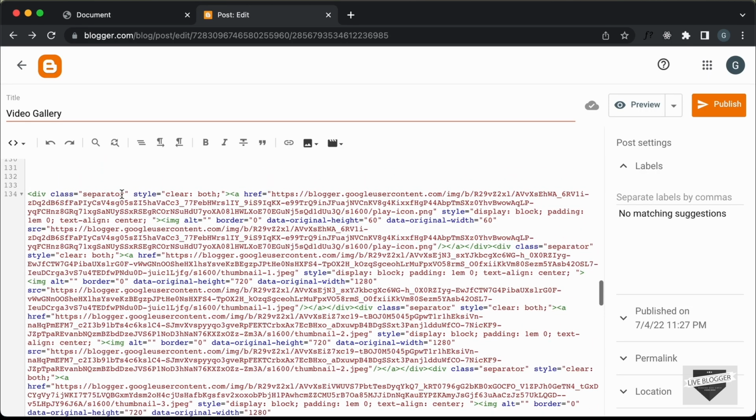Now here we can see we have a specific structure for the images. We have a div with a class of separator and all these things over here. We don't want any of these, we just want the URL of the image. So here in the href we can find the URL. So this is the URL of the play icon.